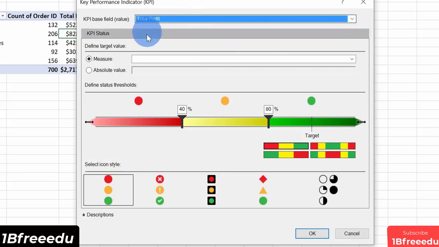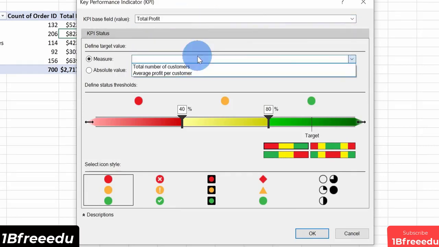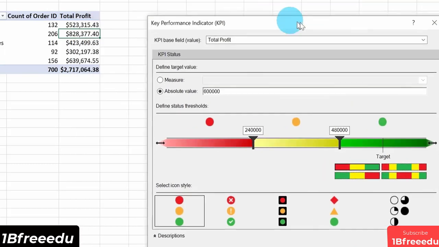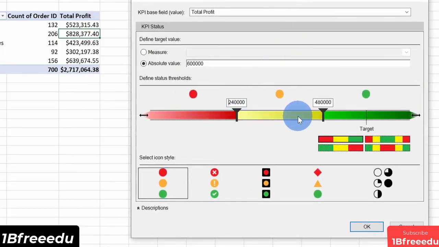I could choose a metric and I could choose one of these, but I want to just go with an absolute value. So let's say I want to try to get around 600,000 per customer in profit. So I'll set it like that. And then right down here, I can define what's considered red, what's considered yellow, and what's considered green. So right here I see on the low end, I have about 300,000. So maybe I'll move this up. And let's say if a customer is under 400,000, maybe we need to work with our sales team to really drive some better sales.